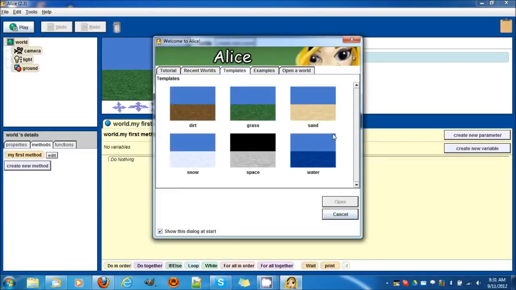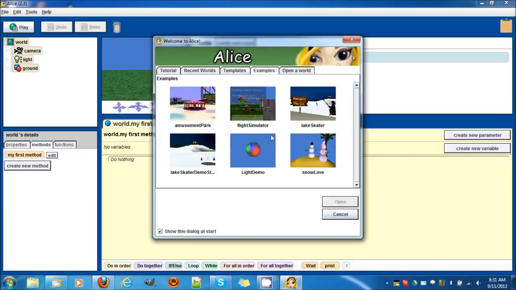In templates, there are 6 different templates: dirt, grass, sand, snow, space, or water. So these are for the ground of your animation or game. And then examples are example projects. So you just open it, it'll show you all the code, and then you can play it. So then you can mess around with the code and make it your own way.